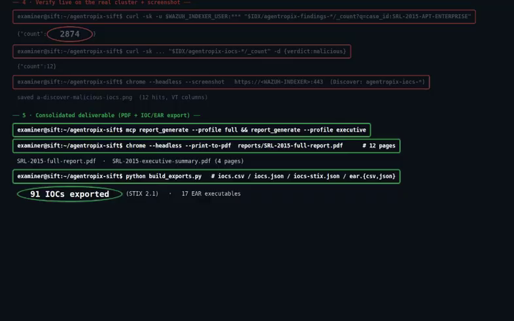Okay. Next, next, next. Sorry about the noise. After that, we verify directly on the indexer, like I said before, 2,874 evidence documents.